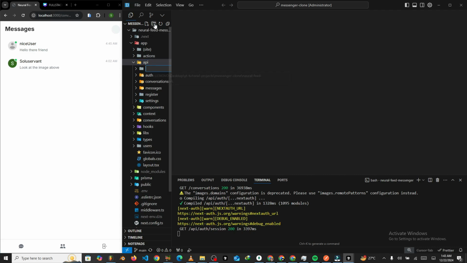Okay, so we already have the folder. I think I pre-created it. So you create a folder called settings inside the API folder right here. All right, then inside this settings folder, what you need is you create the route.ts like this.